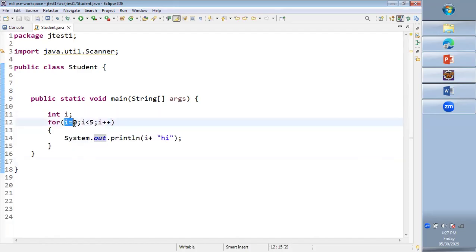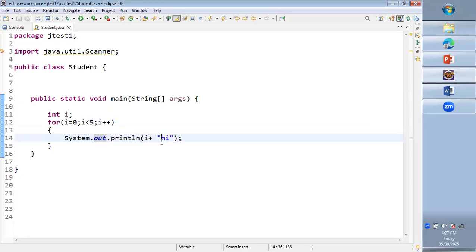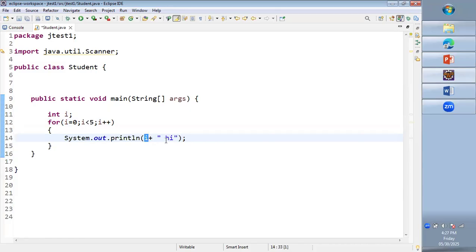In this, what happens? First initialization takes place. That is, the i variable will be given the initial value, that is 0. Then it will be checking the condition, if 0 is less than 5. If the condition is true, then this block of code is executed, which prints the i value as 0 for the first time, followed by hi. And then it will again increment the 0 value to 1, and 1 is checked, 1 is less than 5. So if it is less than 5, then again the block is executed and it prints 1 and hi.